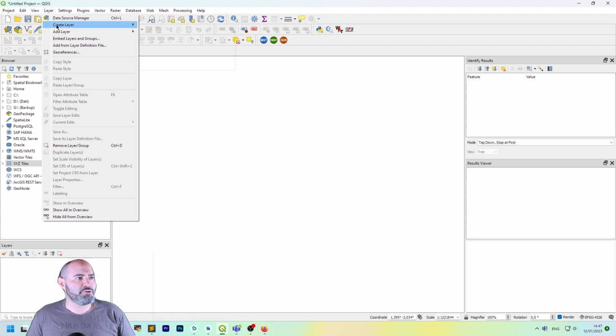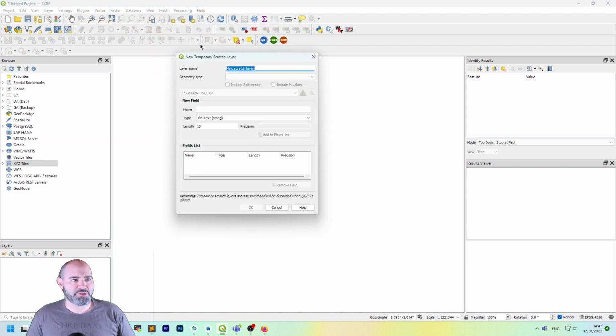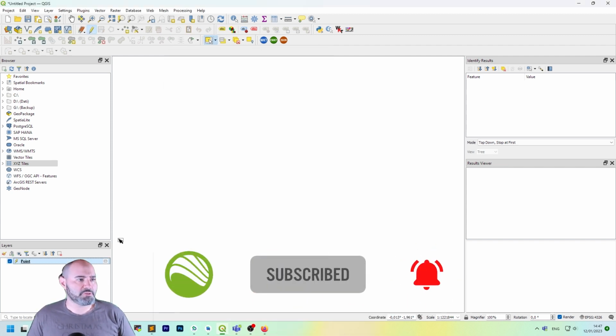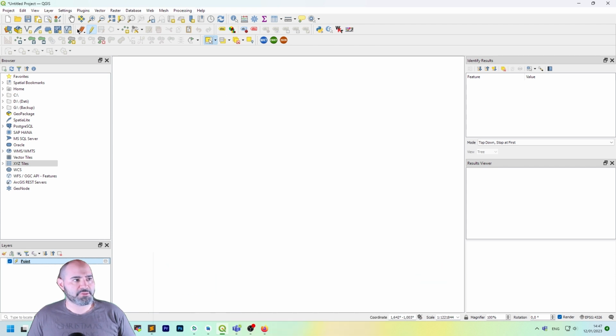So we create a new layer, a temporary sketch layer. We'll start with the easiest one, so the point. Let's do point. Let's call it point. No, we don't need fields. Once you have created it, it's already in editing. So just add the point. Okay, perfect, and save it. Save it using the toggle editing, obviously.